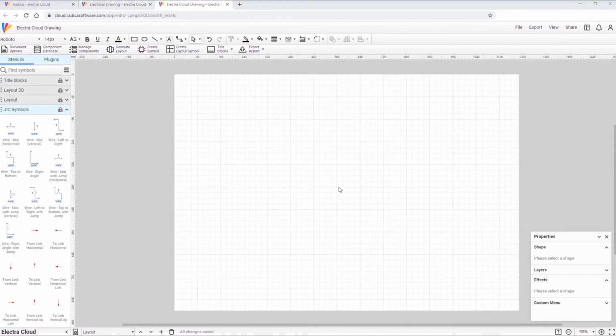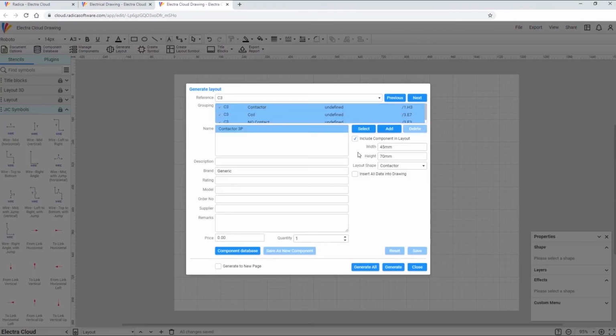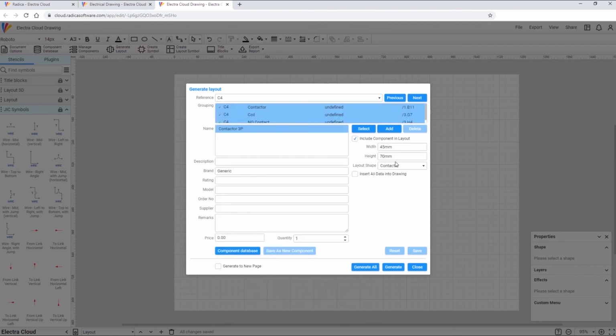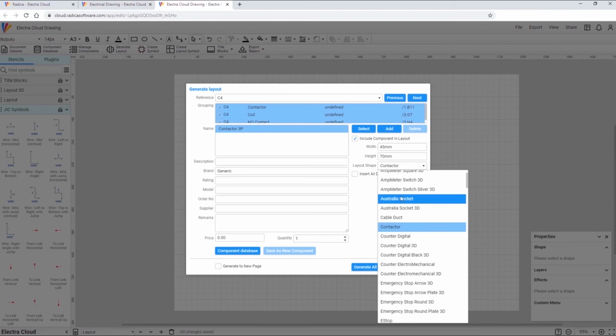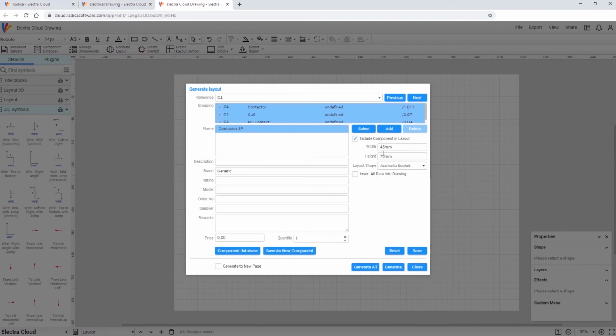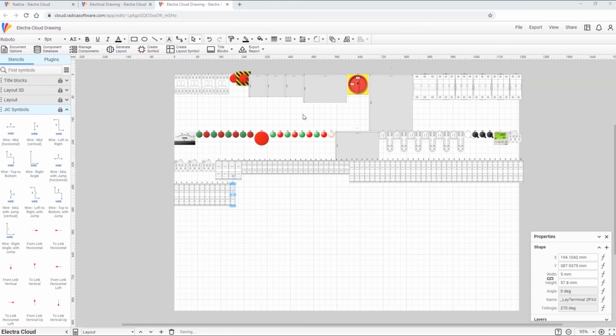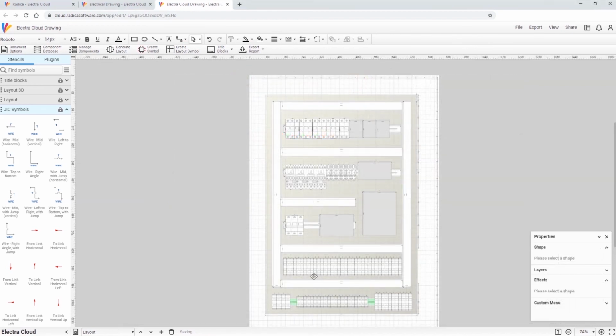After completing your circuits, click on Generate Layout, and you'll be able to generate a panel layout based on your schematics. You can cycle through all the symbols and ensure that you have assigned the proper components. If a component is included in the layout, you get to choose the layout symbols to be used as well as its dimension, as a single symbol can be used for multiple sizings. Click on Generate All and Electra will automatically generate all your panel layout symbols, and you only have to rearrange them.